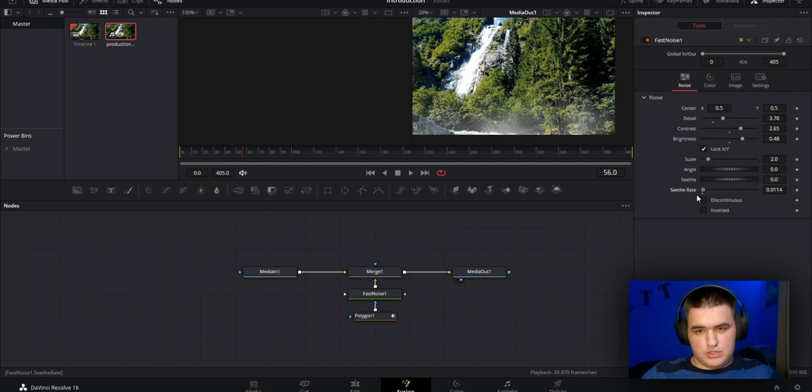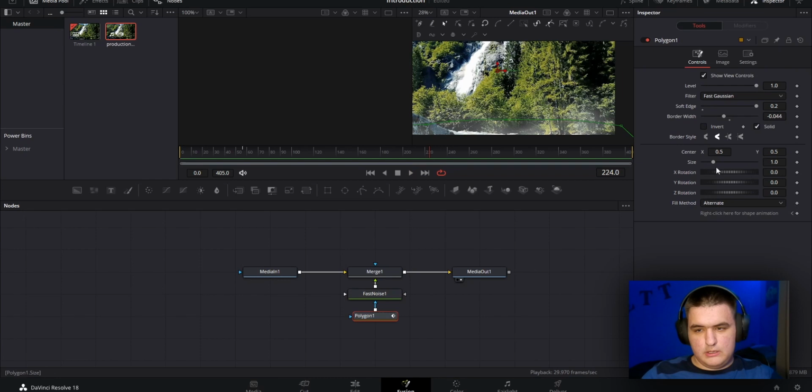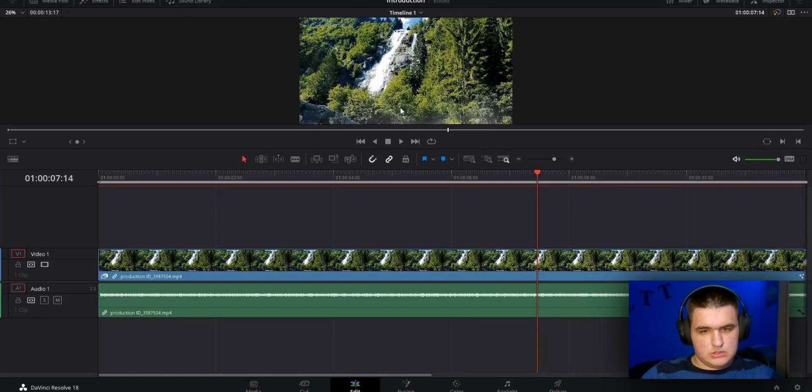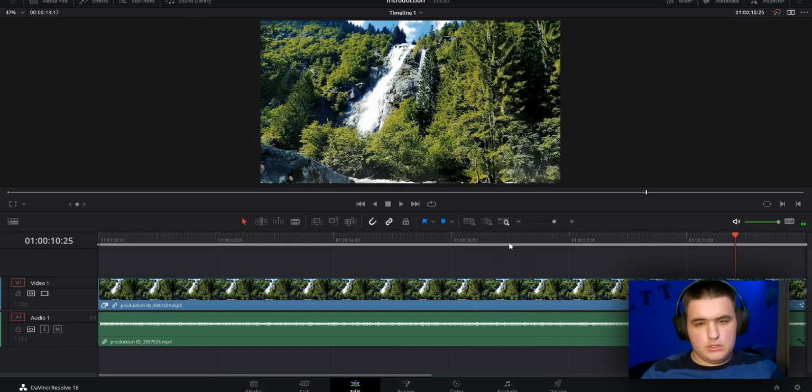Now here in the Fusion page is where you can hold control and make the fine-tune adjustments. So actually go to the polygon now, and we can go ahead and turn down the border width just a tad. And now we can move to the edit page, just so we can see what the heck we've created here. So we got some nice mist.